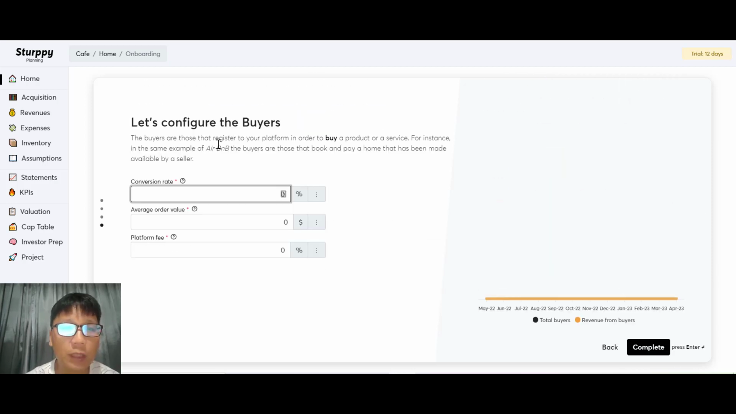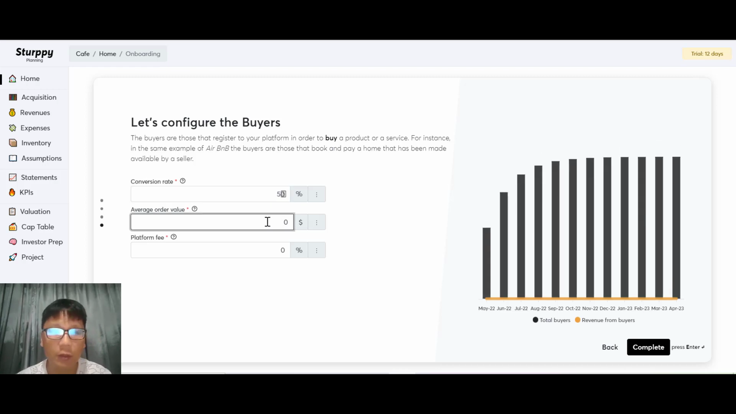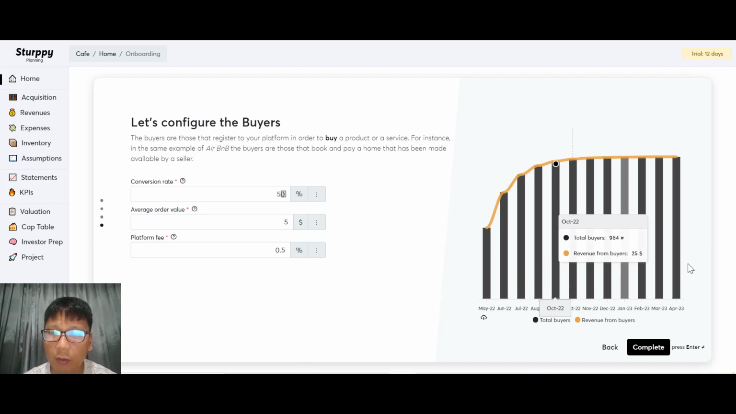These buyers are those that register on your platform in order to buy a product or a service. For instance, in the same example, Airbnb, the buyers are those who book and pay for a home that is made available by a seller. So you can add in a conversion rate. Maybe I just add in 5, and then your average order value in terms of dollars, maybe just put $5, and the platform fee is maybe 50 cents, so 0.5, okay, 0.5%. So you can see the graph is automatically populated.